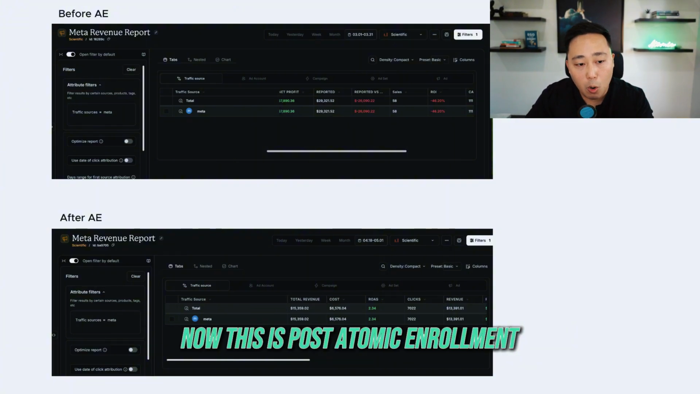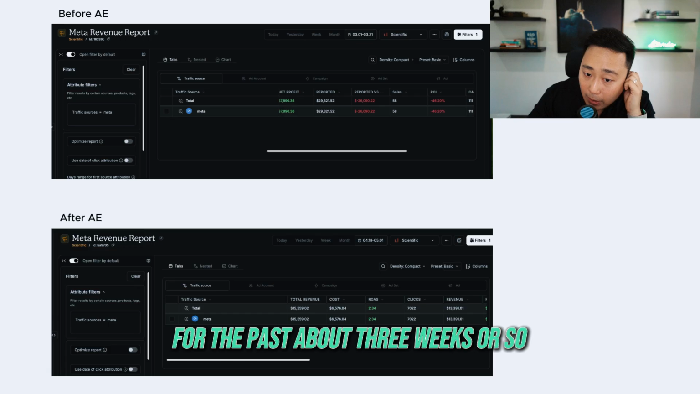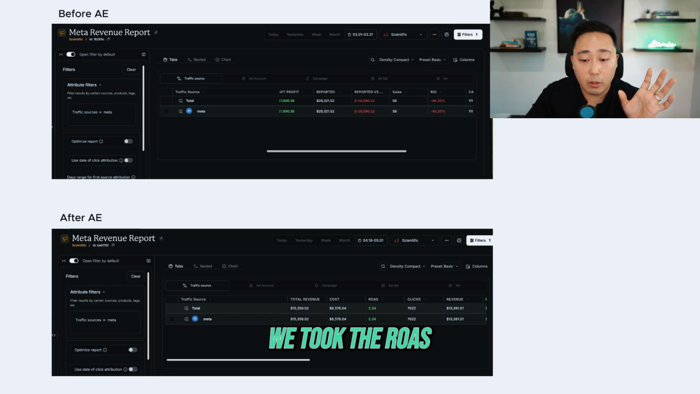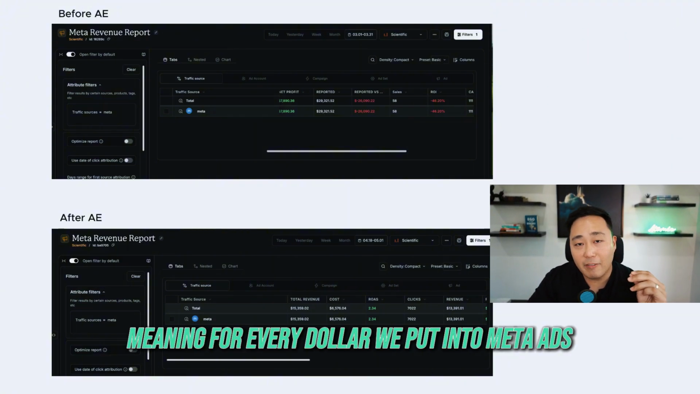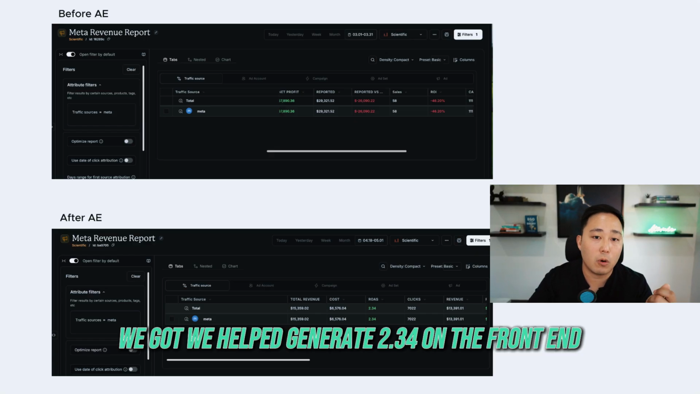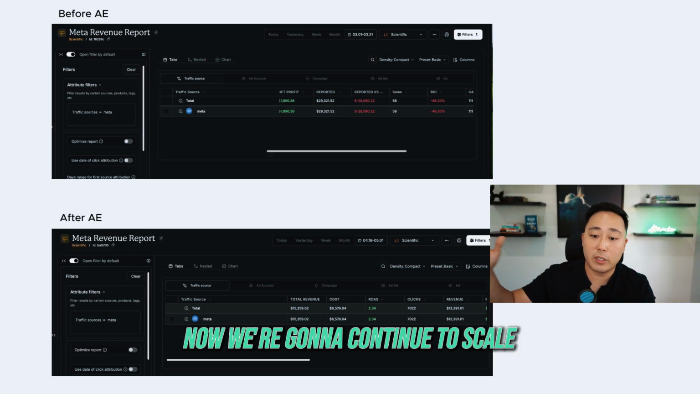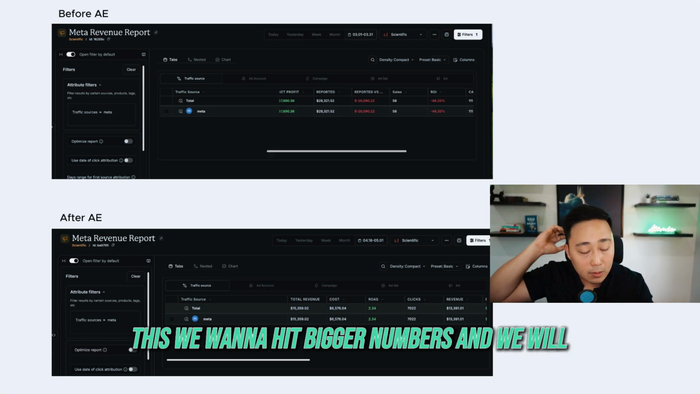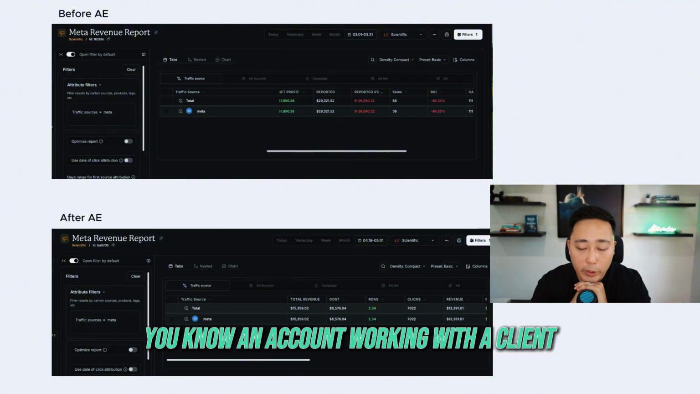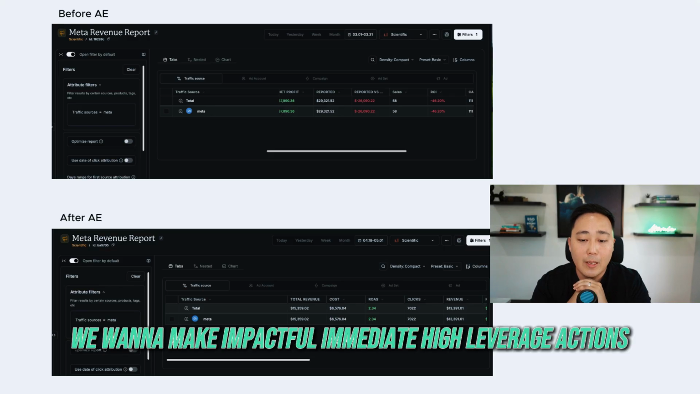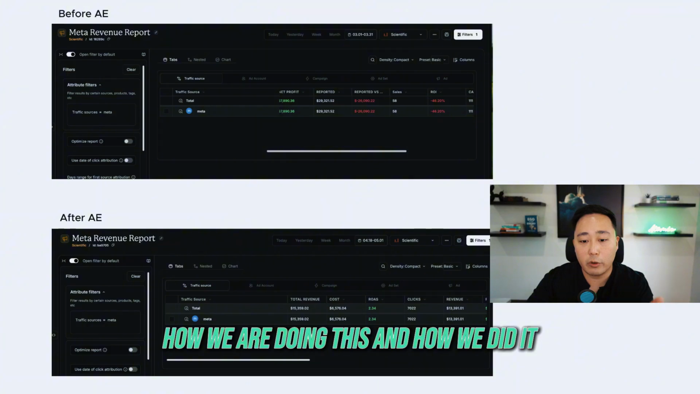Now, this is post Atomic Enrollment for the past about 3 weeks or so. We took the ROAS, the ROI on the advertising, to 2.34. So meaning for every dollar we put into Meta ads, we helped generate 2.34 on the front end. Now we're going to continue to scale this. We want to hit bigger numbers and we will, but this is just showing what we're doing immediately when we come into an account working with a client. We want to make impactful, immediate, high leverage actions. And we'll talk through how we are doing this and how we did it.